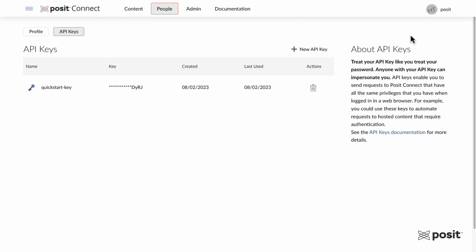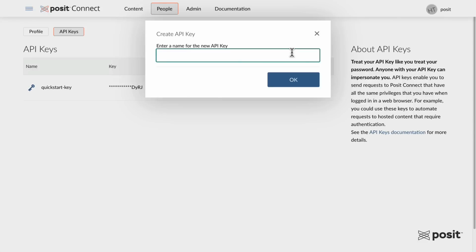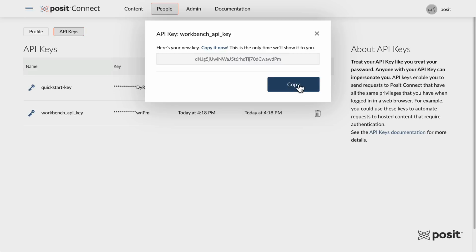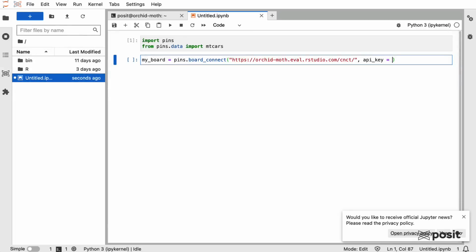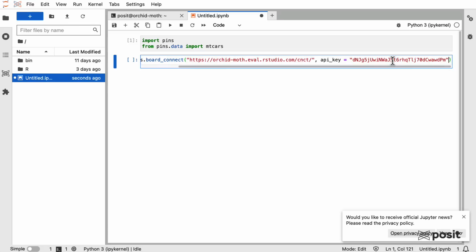So to generate an API key in Posit Connect, I'll select New API Key, and I'll call this Workbench API Key, and hit OK. I'm going to copy this, come back to our Python notebook, and paste it in there. And then we'll run this command.